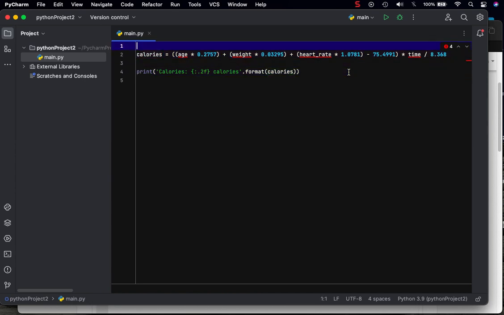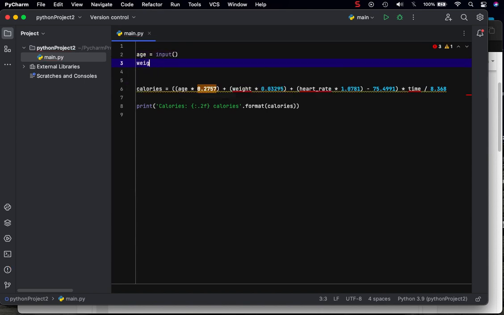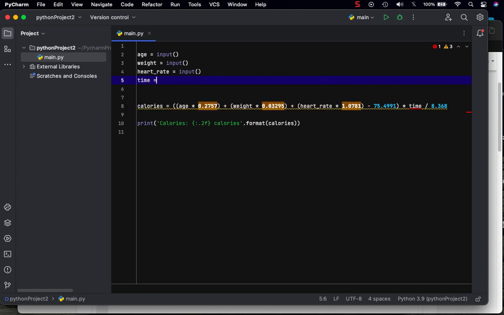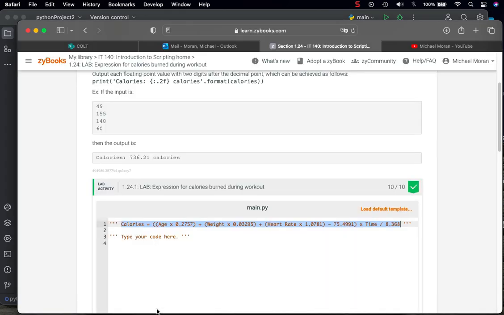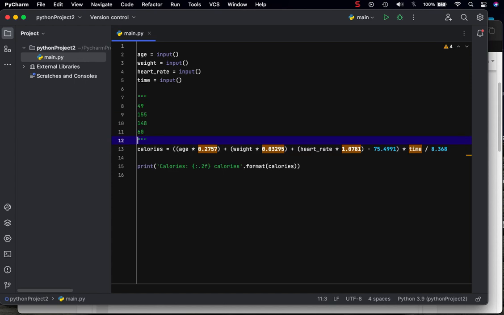Now, we need some variables here. We need age equals what? We're going to get input from the user. Weight equals input from the user. Heart underscore rate is also input from the user. And time is also input from the user. However, we want to do math on these things, and they gave us some example values here. Let's copy that and use that as a guide. They gave us these values.